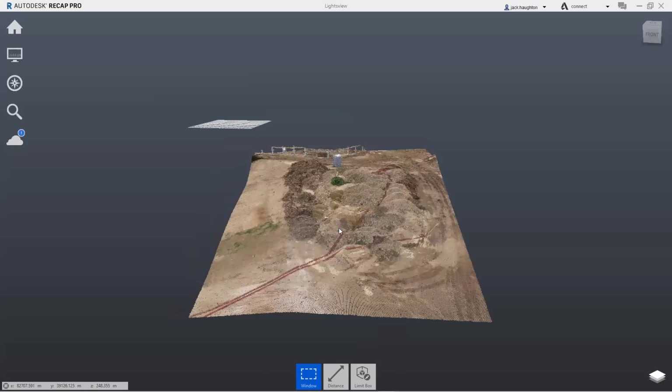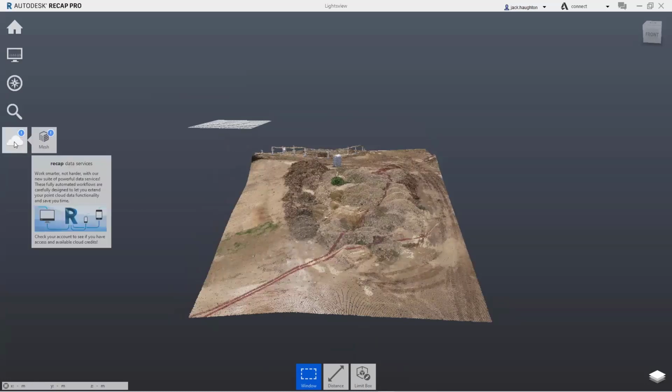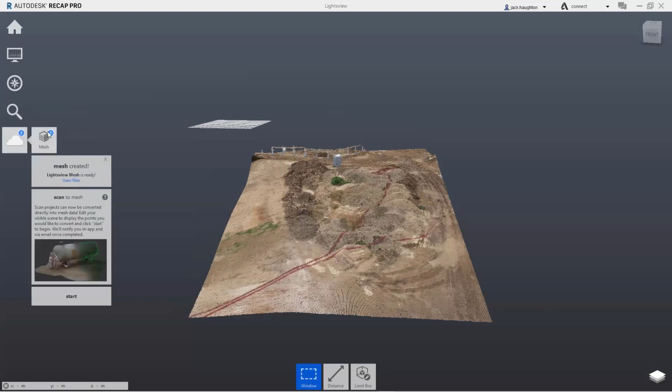Other than that, the only real addition we've got here is the Recap Data Services tab. What this one allows us to do is scan it to the mesh. Over here, you've got the mesh command, and there's just a big button down the bottom here that says start. Now you can see I've already created the mesh. As I said earlier, this takes a very long time to do, so I have already gone ahead and crafted it. This is just to save time later.